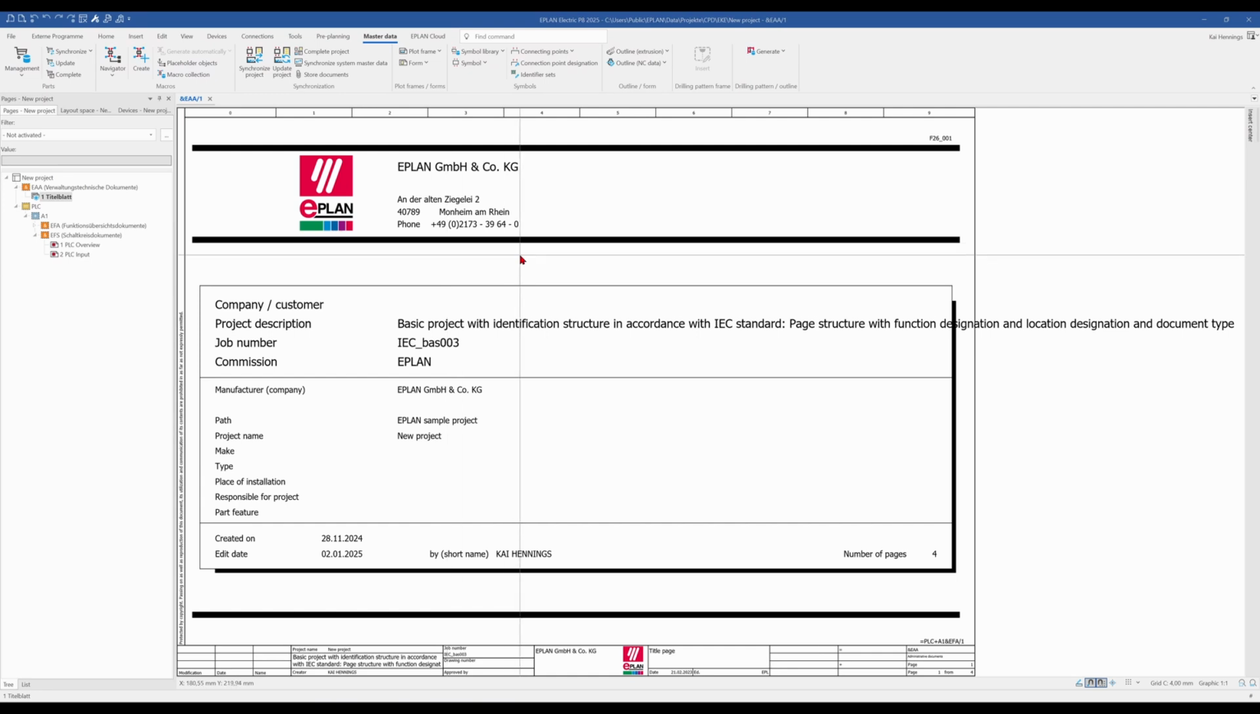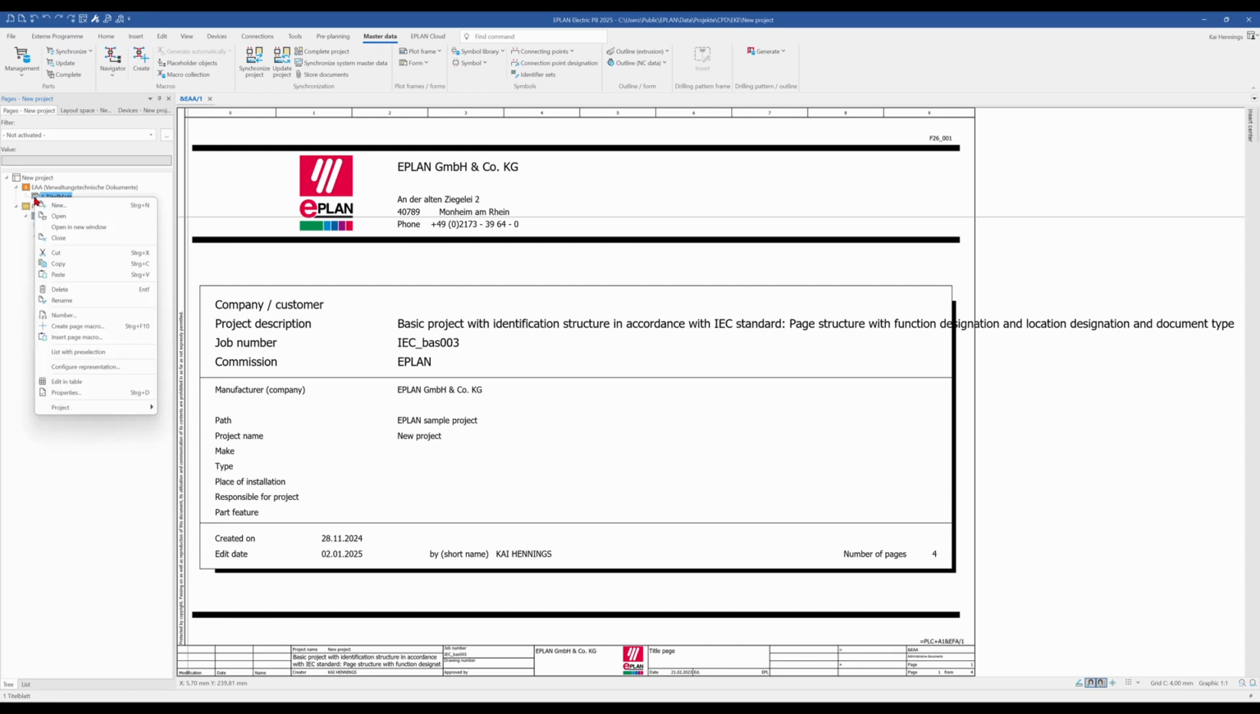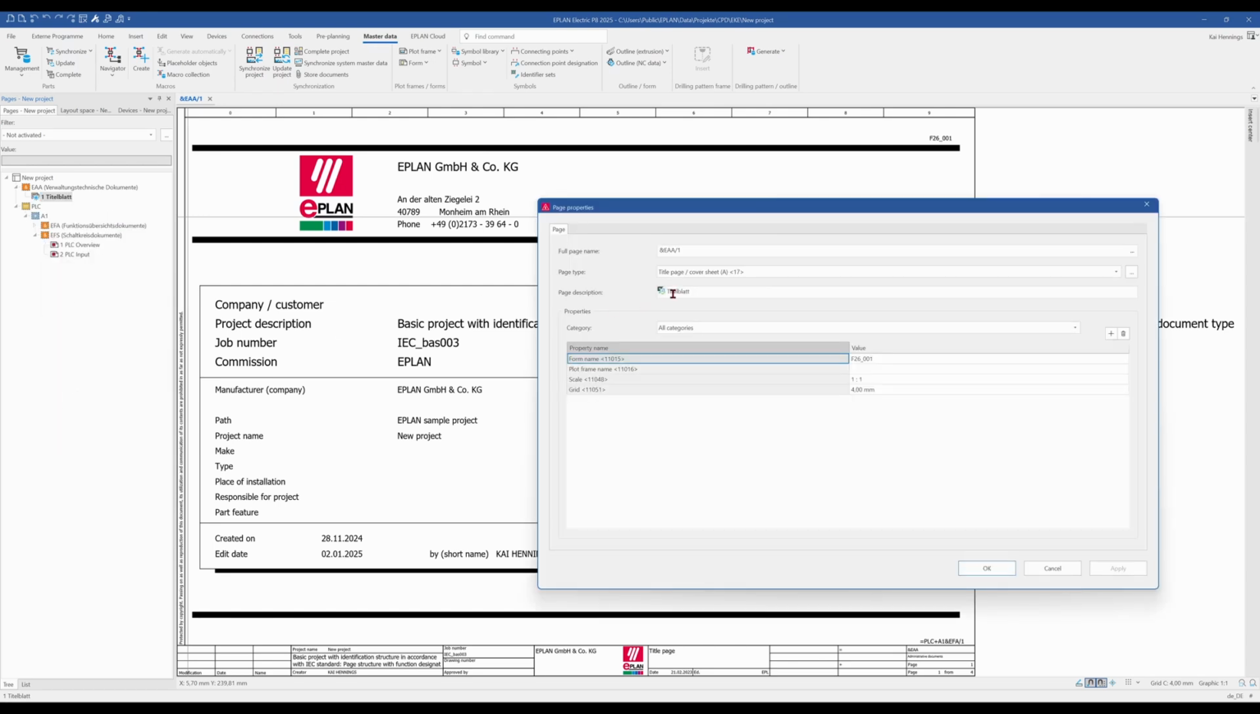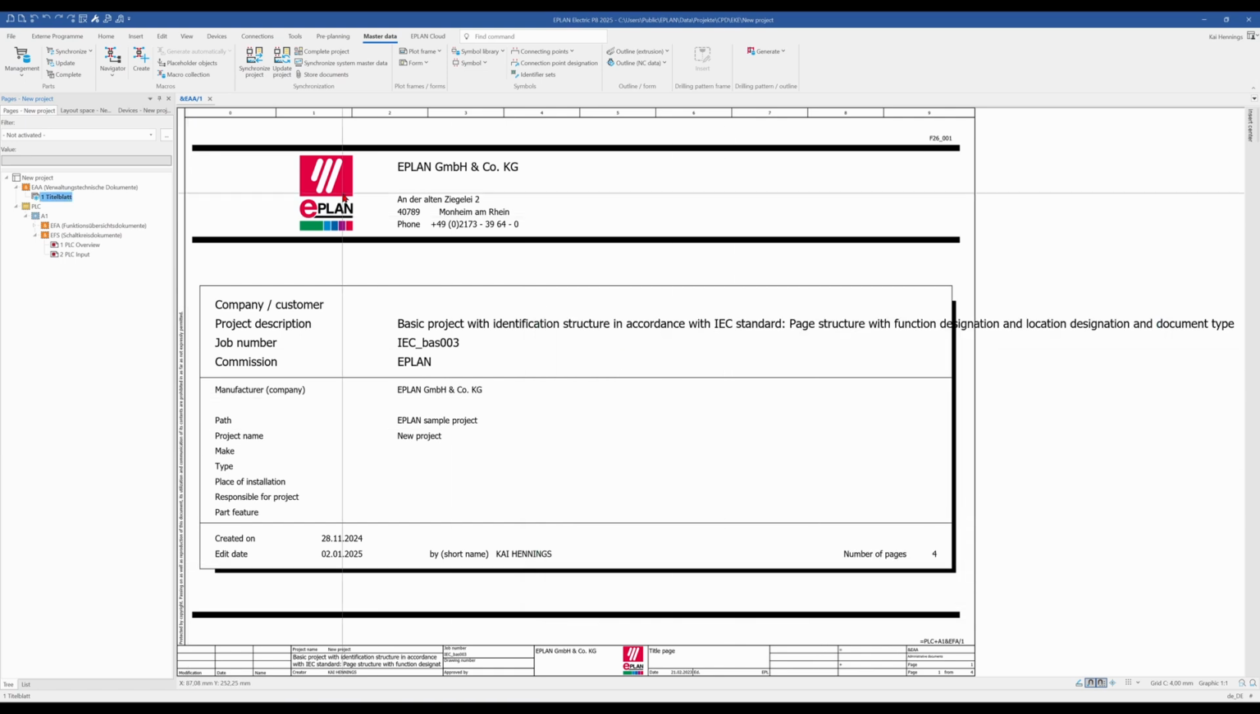So here you can see a standard title page in EPLAN. On the left side you see the page navigator, and you can see on the icon that this is an automatically generated page. When we right click and go to properties, you can see that the page type is title page cover sheet, and in the brackets you have a small a for automatically generated, and you can give the page description. Here you can see the EPLAN logo and a few texts. We will see where this text comes from and how to change it.